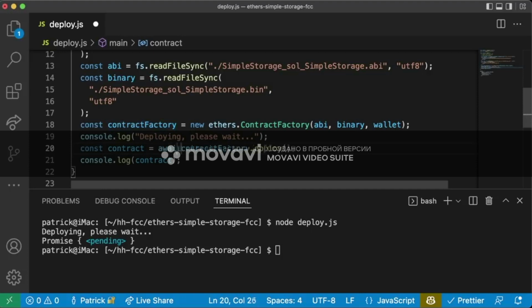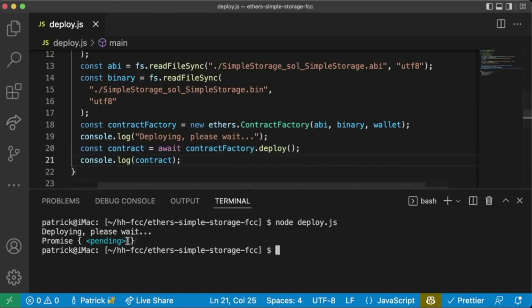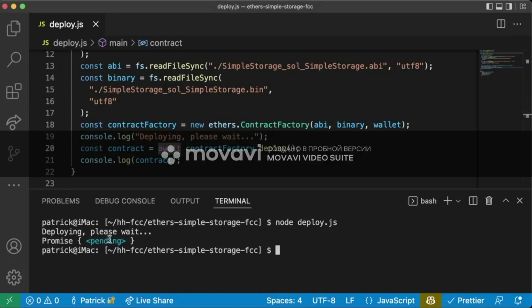This is why the await keyword is so important. We're saying, hey, wait for this to finish. The await keyword also resolves a promise. So it'll wait for the promise to exit its pending state, and then it'll return whatever the pending promise returns. So contractFactory.deploy returns a promise that returns a contract.